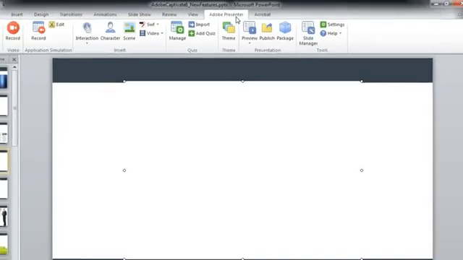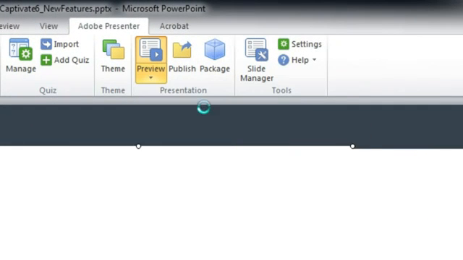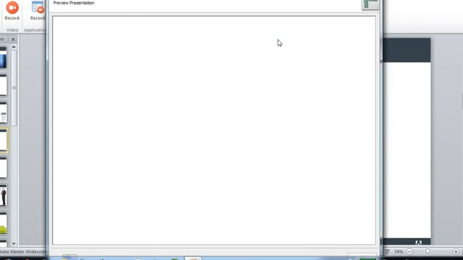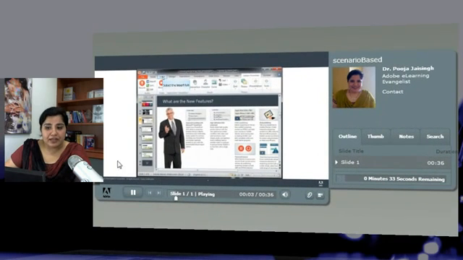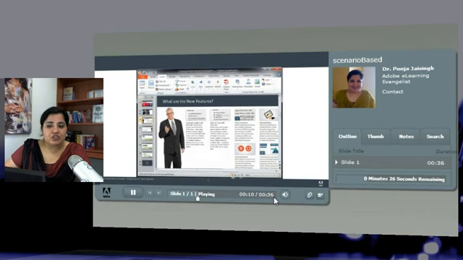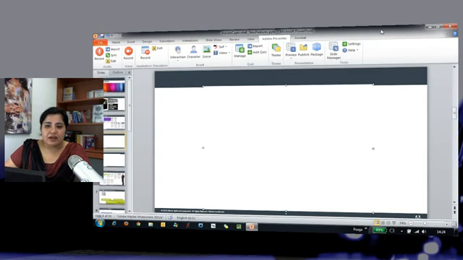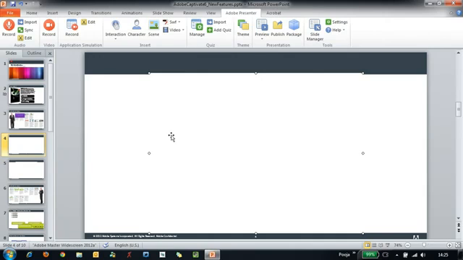You can see the preview by going to the Adobe Presenter tab, and here in preview, let's preview the current slide. You can see that the simulation is generated and it starts playing in this window. Also, you can see that the SWF is managed because you see the SWF duration as 36 seconds, which is the slide duration also here. So you can see that it beautifully starts playing in the preview mode, and once you publish it, you can see it even better.